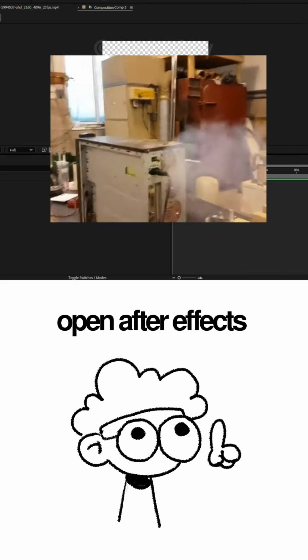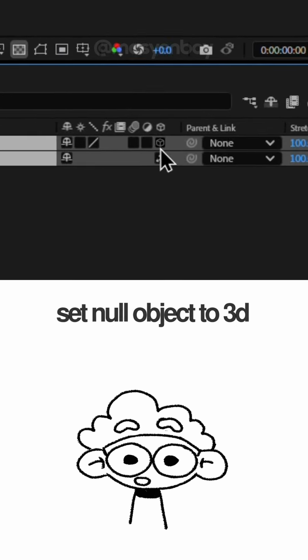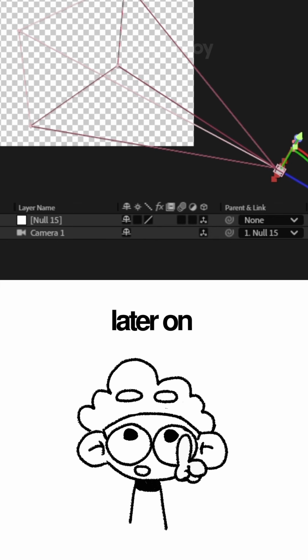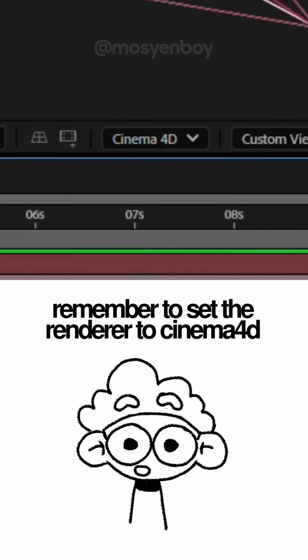Open After Effects. Create a 3D camera and a null object. Set the null object to 3D and parent the camera to the null object so you can easily keyframe the movement later on. Remember to set the renderer to Cinema 4D.